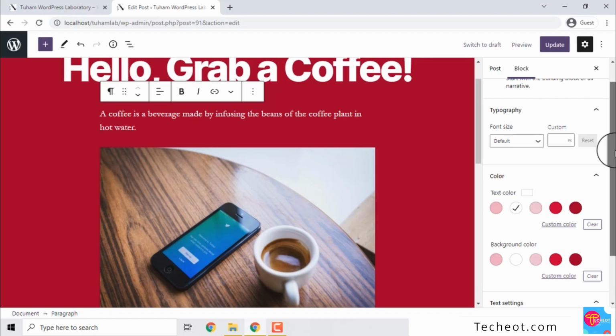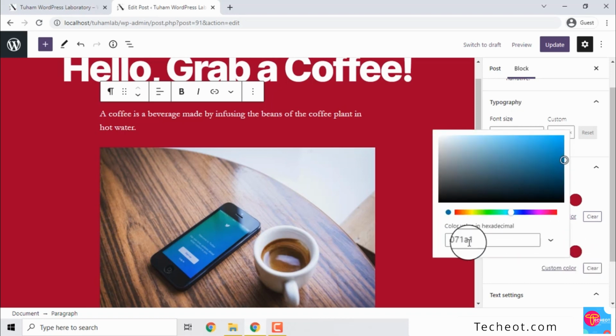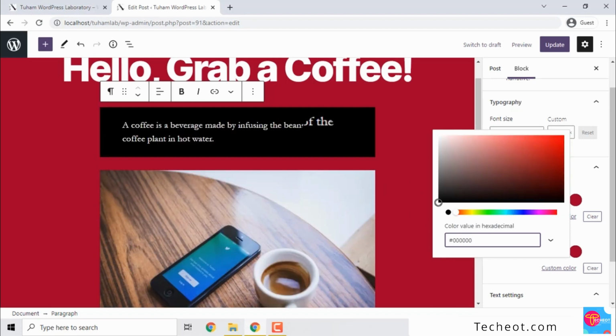And there are also other options there. We also have the background color. You can also add a background to your paragraph block. Let's say I want to give it a black background with a white text on it. So I'm going to navigate to the background color, click it, and give it a black background color.